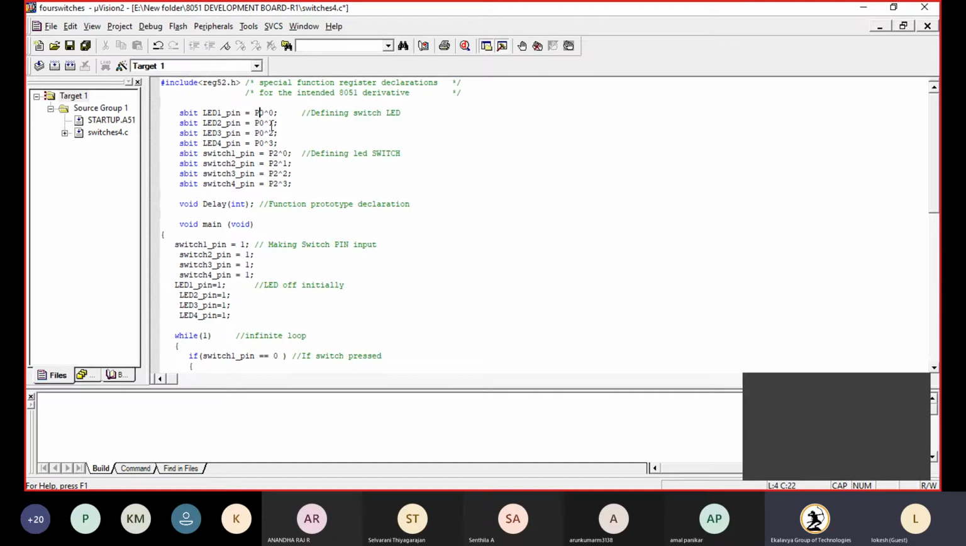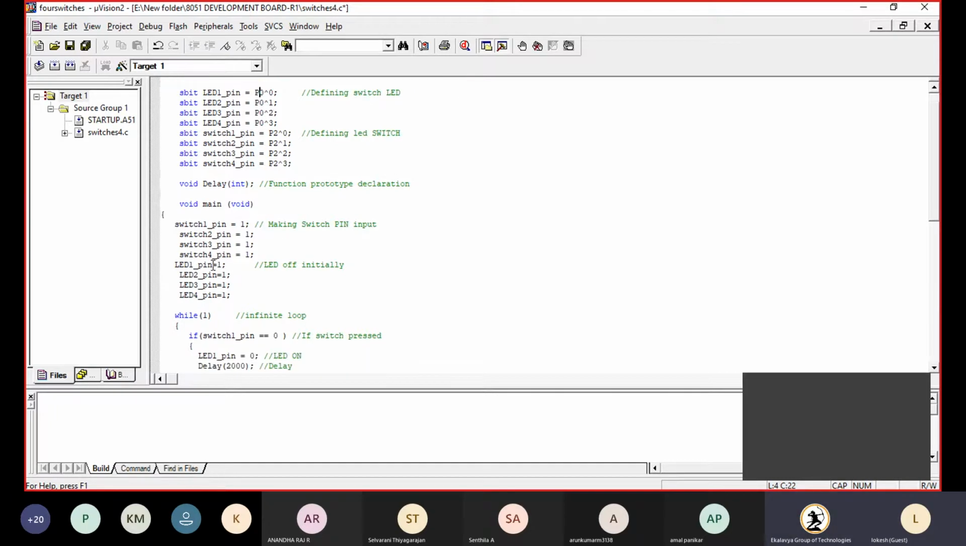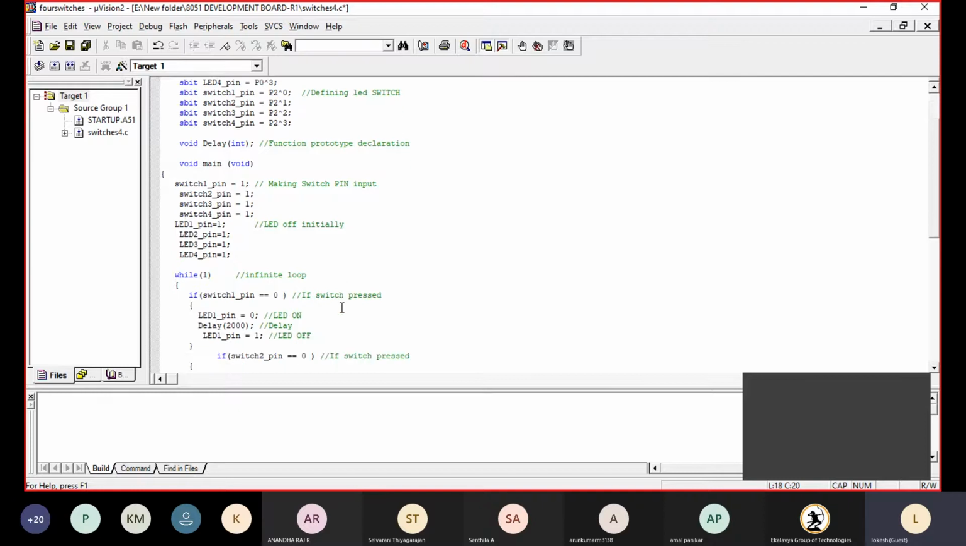You can see here that switches are the input devices, so we are making them 1. Directly, if you give 1 to the switch pin, it means I am making the switches input devices, whereas the LEDs are going to be output devices. So initially I am switching them off, that's why I am making it 1.